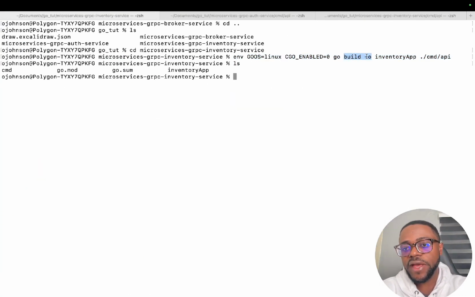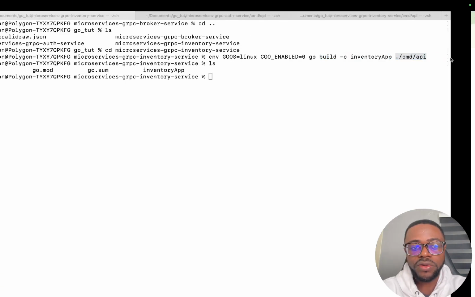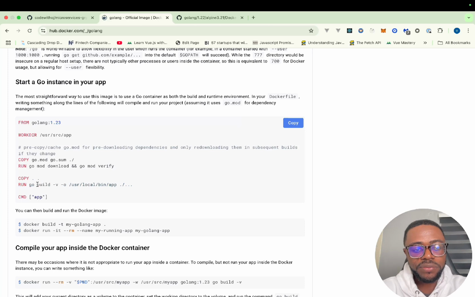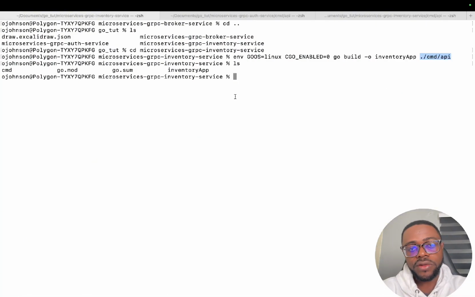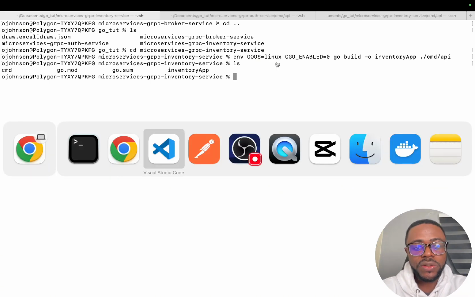This is the command we used in building. We specify the output, inventory app, and then the files that we want to build. Look at what we have here. You see build, they specify the output in bin app, right? And every other file within that particular repository will be copied and built. So we don't need to run this command again because we've already run it in our terminals, right? So let's go back.